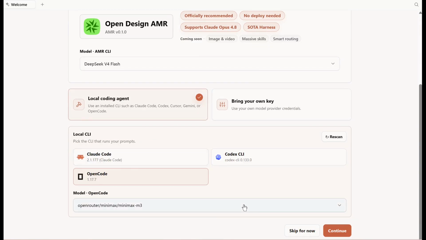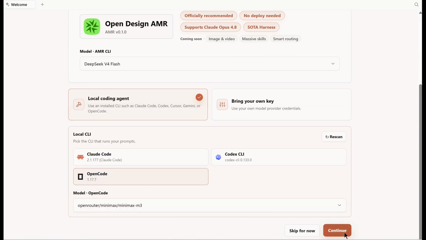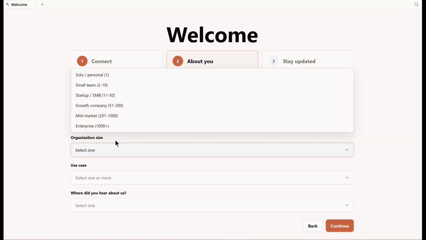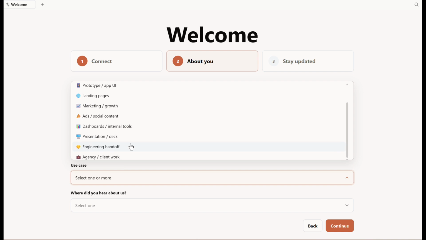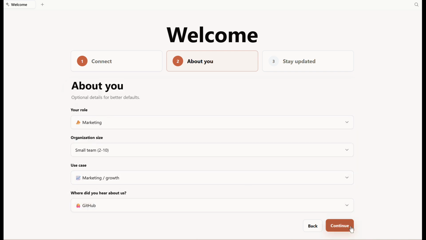Here's the whole setup, and it's almost suspiciously simple. The harness is a tool called OpenDesign. It doesn't run its own model. Instead, it lets me point it at a coding agent I already have, like OpenCode, and then choose the brain behind it. I filter the model list down to Minimax, pick MiniMax-M3 over OpenRouter, and that's it.